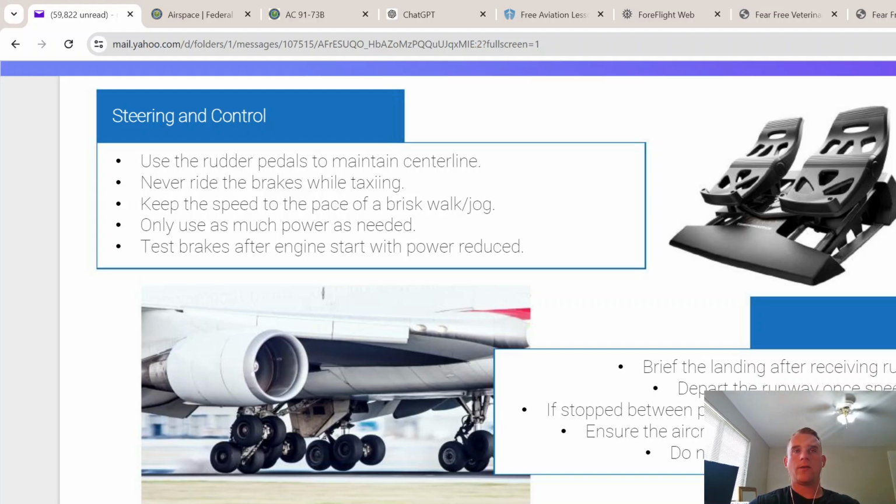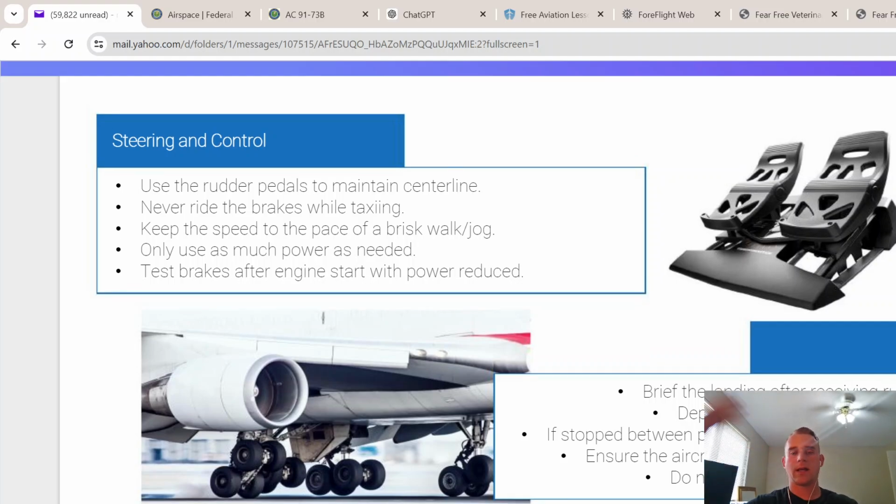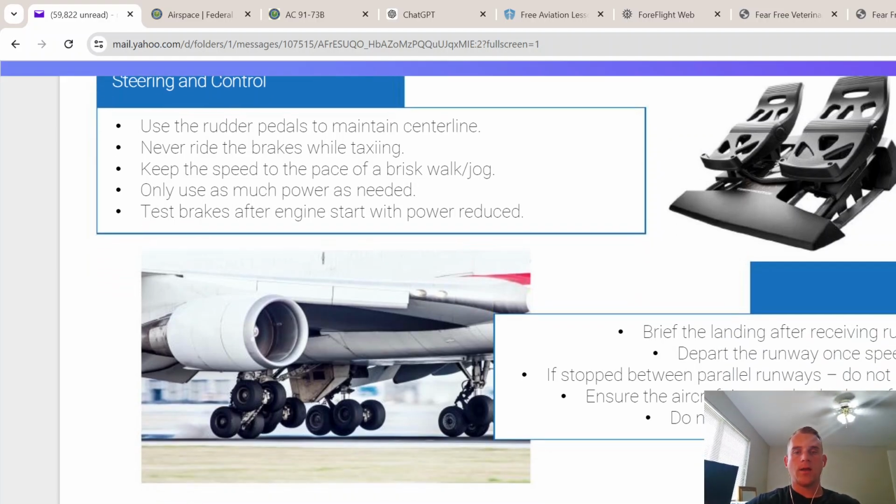Depart the runway once speed is under control. So once you're stabilized, once your speed is under control, depart the runway. Now, does that mean if you are too fast, but there's a convenient exit coming up, you slam on your brakes and skid off the runway? No, just catch the next one. Okay? If stopped between parallel runways, do not cross until cleared by air traffic control. Okay? Goes without being said.